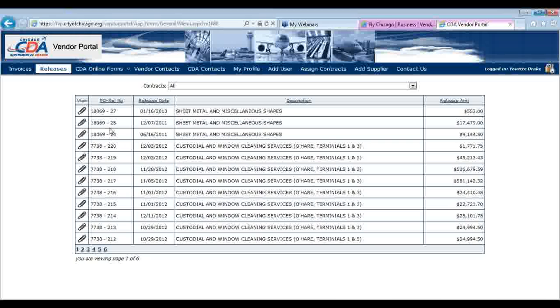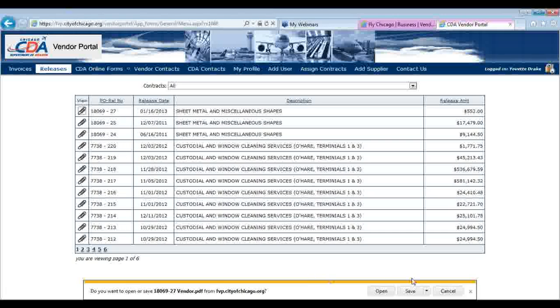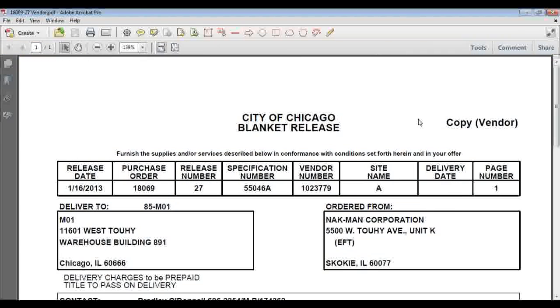What's displayed is the PO number and the release number, the release date. The description is actually the contract description, and the release amount. By clicking on the paperclip, you can download a copy of the release or open the release for viewing on your screen.